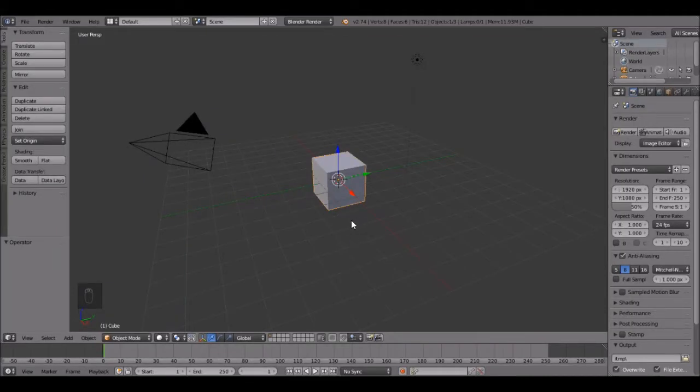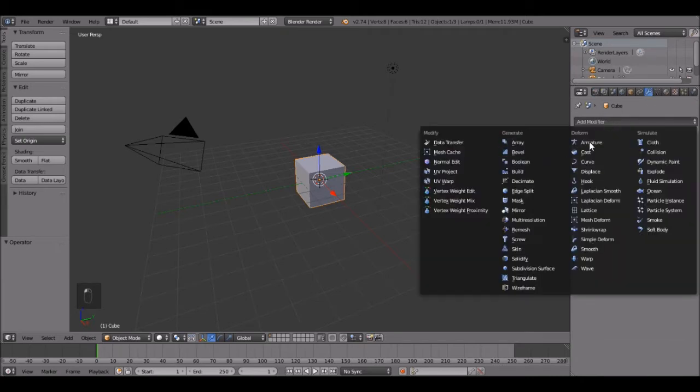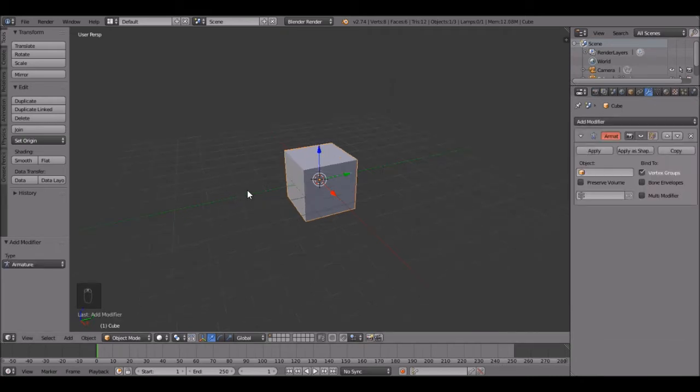Today I'm going to be showing you how to rig a simple cube and animate it. So let's get started. First, you can bring this tab out just a little bit and then click the modifier, click add modifier, armature, just like that.